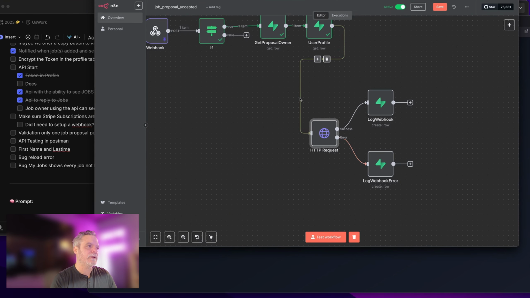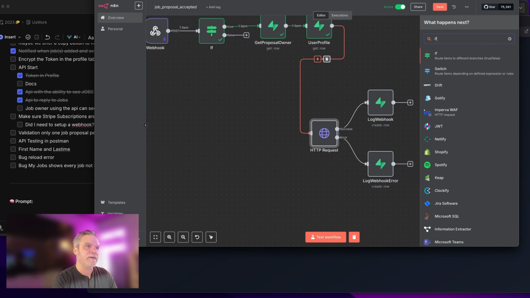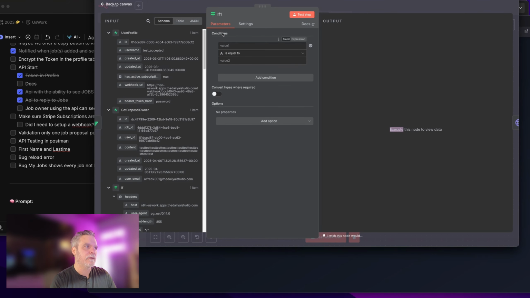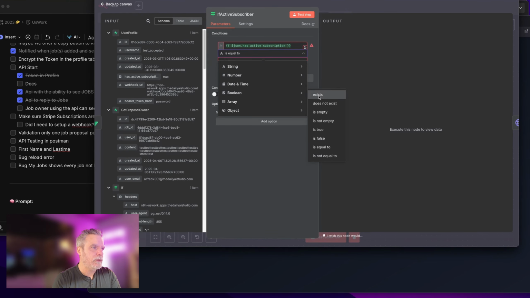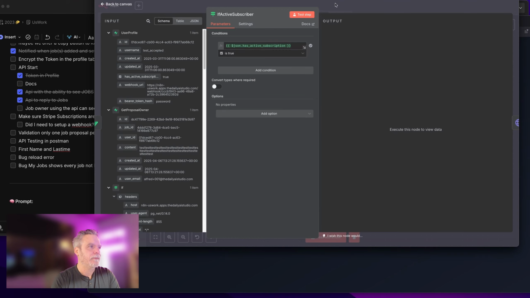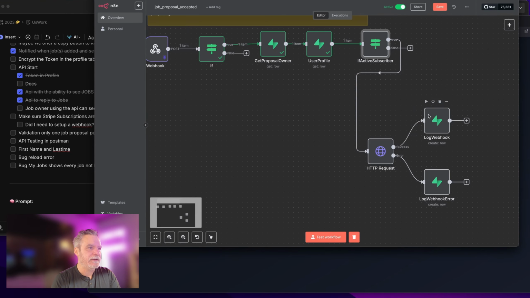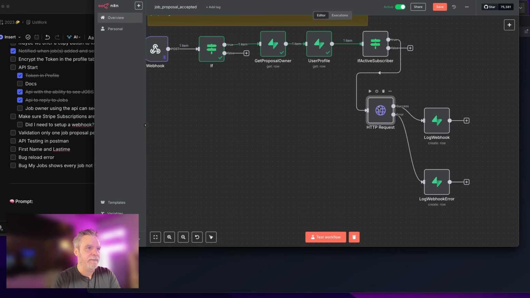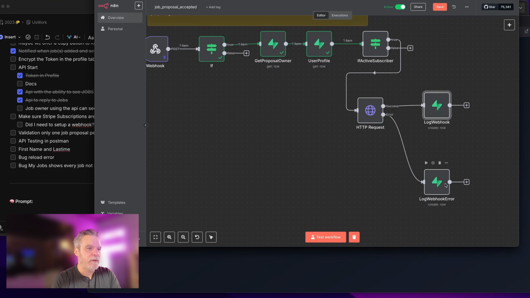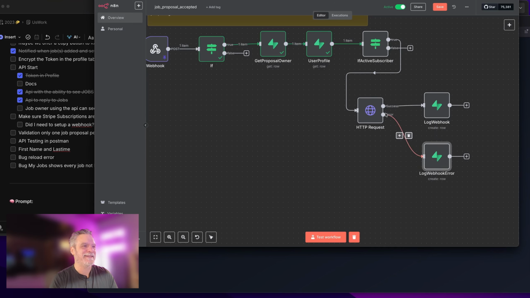But we do actually want to do the if statement. So we want to just see if they are active. They shouldn't be able to do that other stuff anyways, so it's silly. Bool is true. Okay. If active, otherwise we just go stop. Okay. So now we have a log webhook, and that they've gotten their notice.